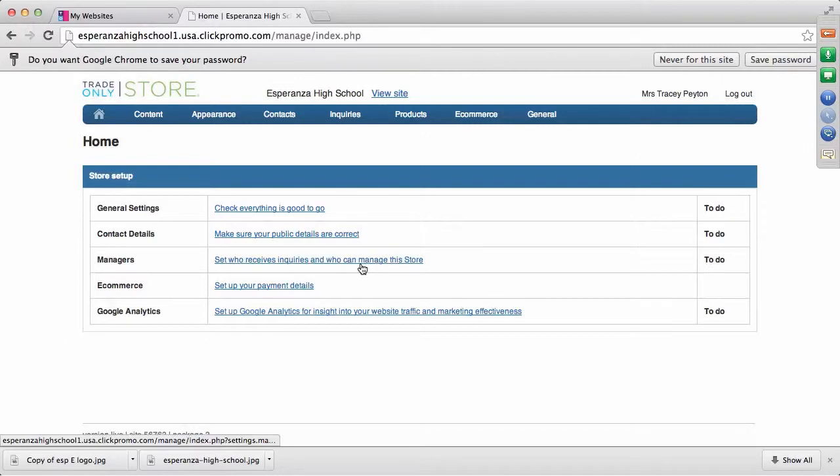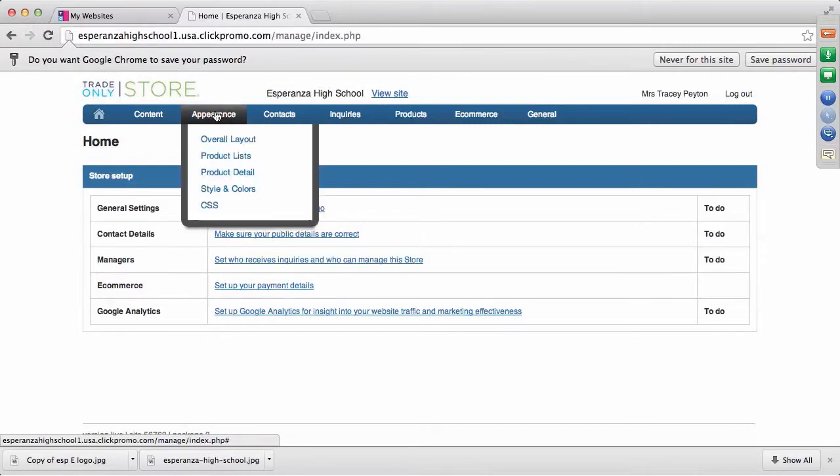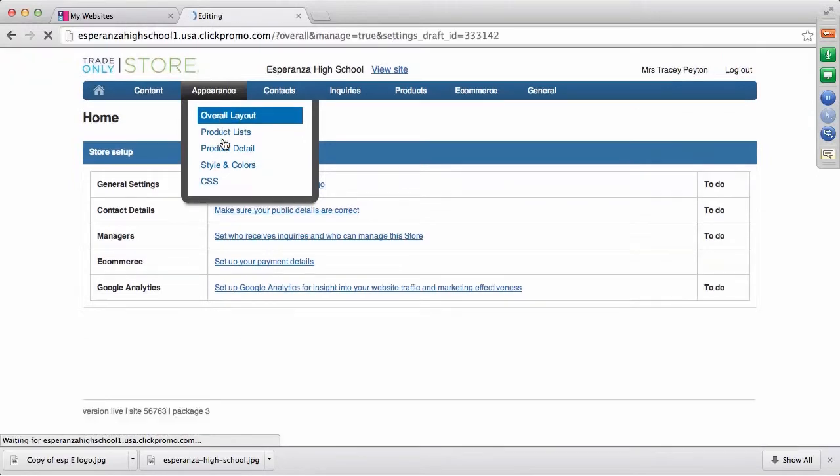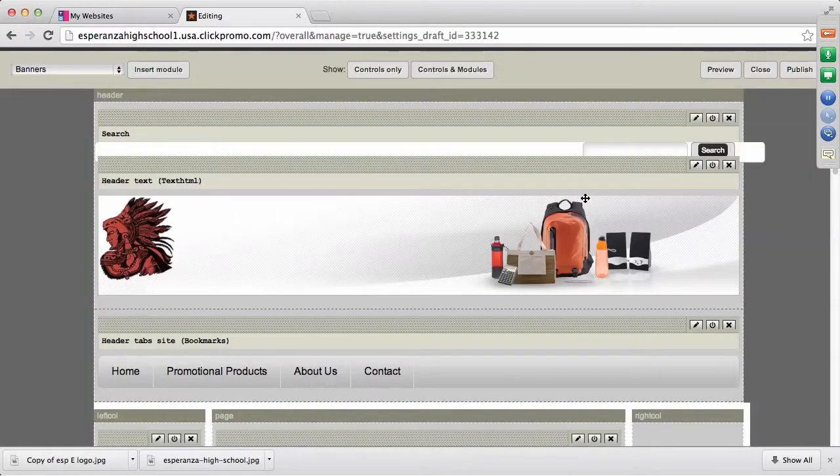So the first thing is we want to take a look at the appearance of the site. So we're going to come over here to the overall layout. And the first thing I want to do is customize this header, which is in the text HTML module. You can see it here with the dot, and then there's a pencil for edit. This middle button is show or hide, or you can delete it. So I'm going to come in here and edit this information. So I'm going to click on the edit button.